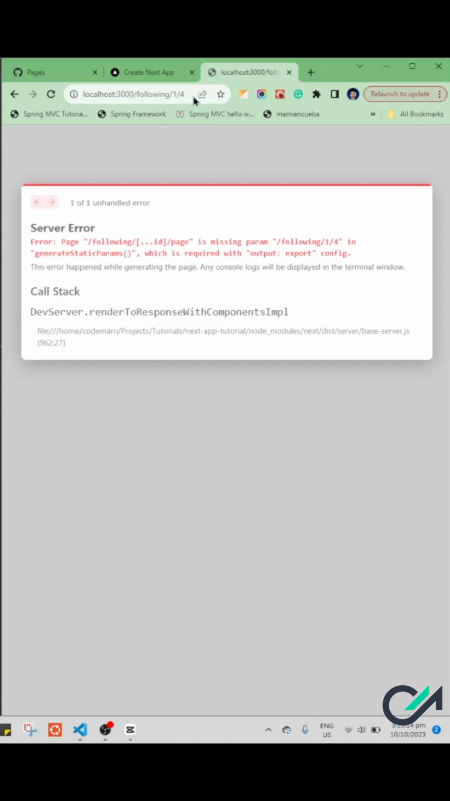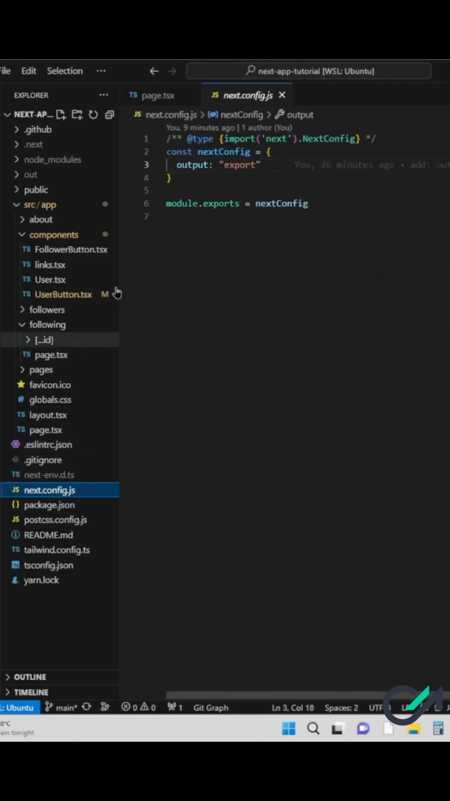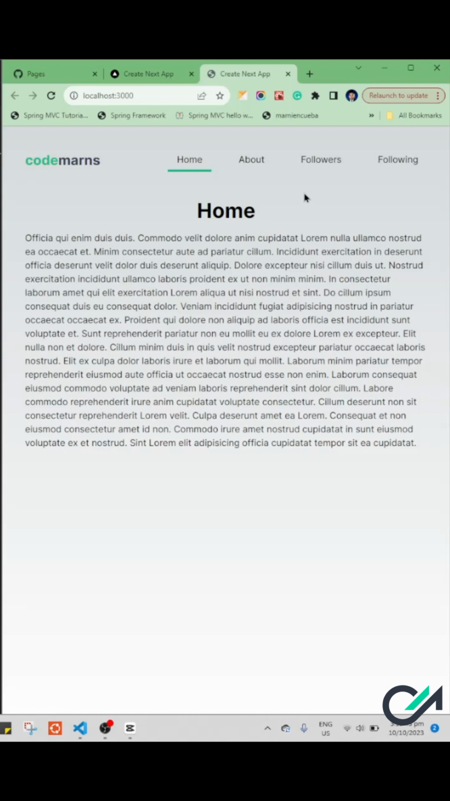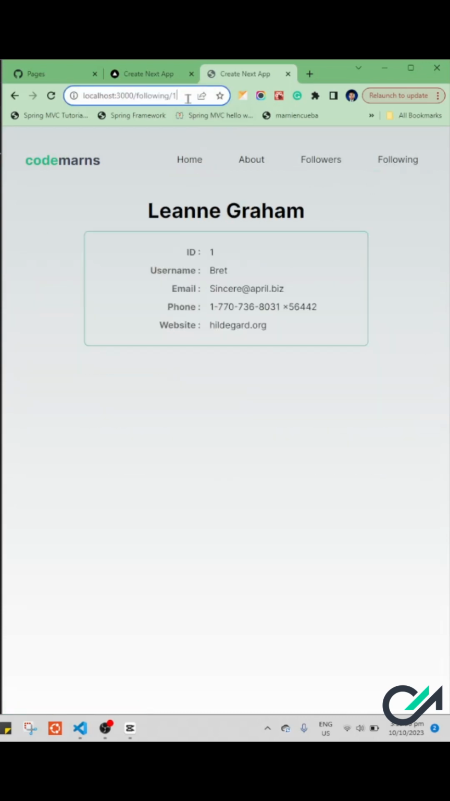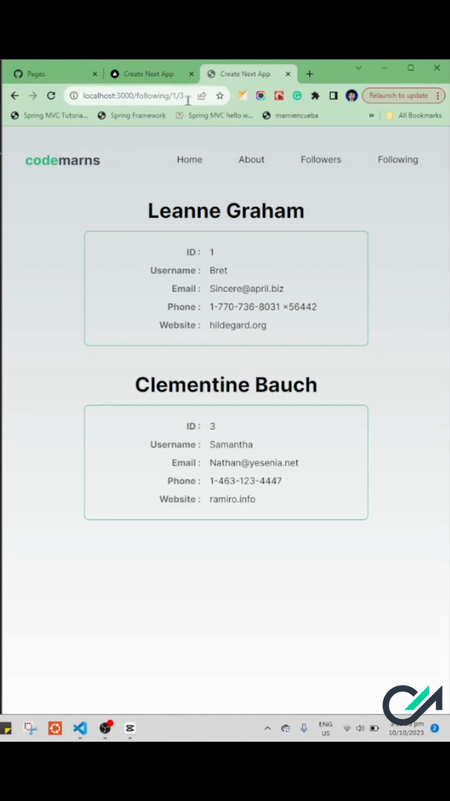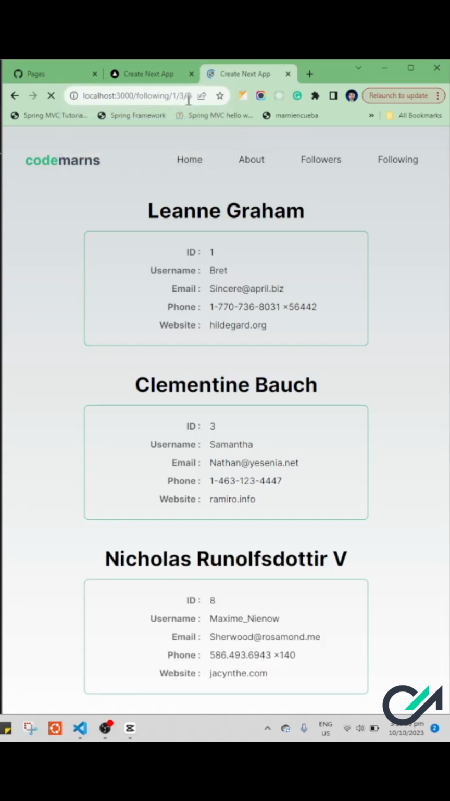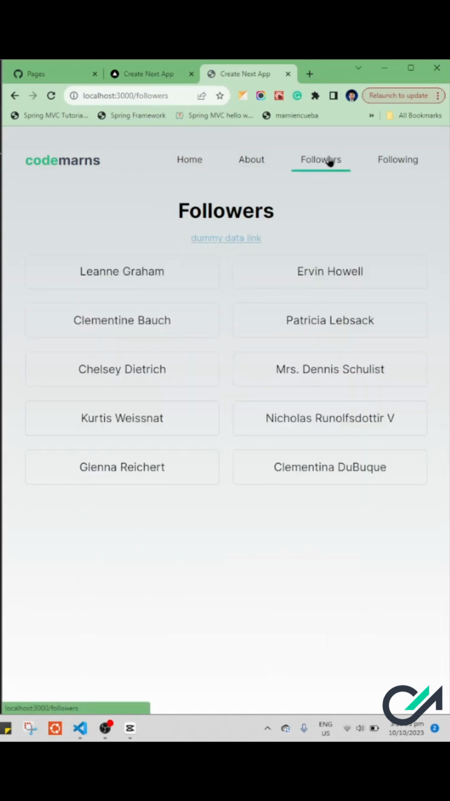It gives a server error. The reason for this is that we need to uncomment or remove the output param in the next config file. Let's check it out. It works. Let's try adding another ID next to the current one. Still works. Let's check the followers page items if the changes don't affect it.